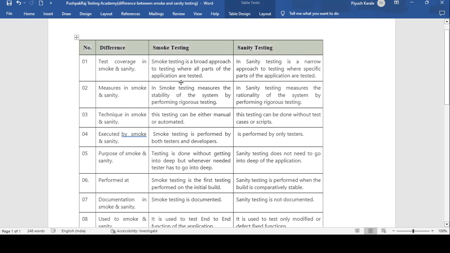Test coverage means smoke testing is a broad approach to testing where all parts of the application are tested. Suppose you test an application like Amazon or Flipkart. What is meant by smoke testing? Smoke testing is a broad approach where all parts of the application are tested, from the login page to the home page, up to all the functionality of the application.